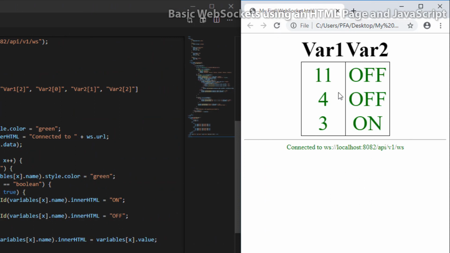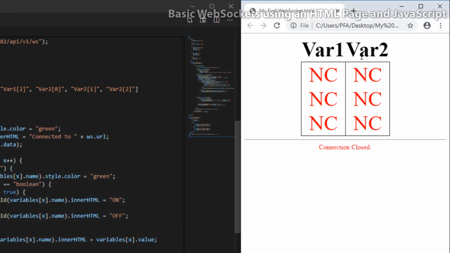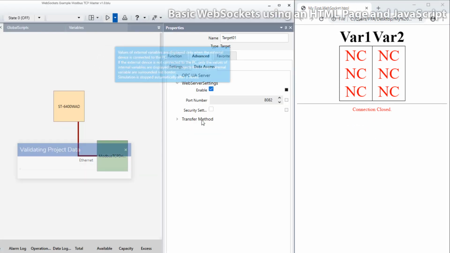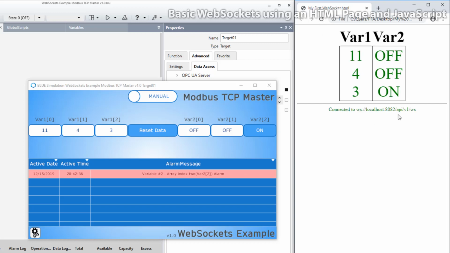Okay, so that's good. It turned it green. Now if I turn off the runtime, of course everything goes red. If I bring the runtime back up, everything is still okay. But what if I pull the plug on it now?